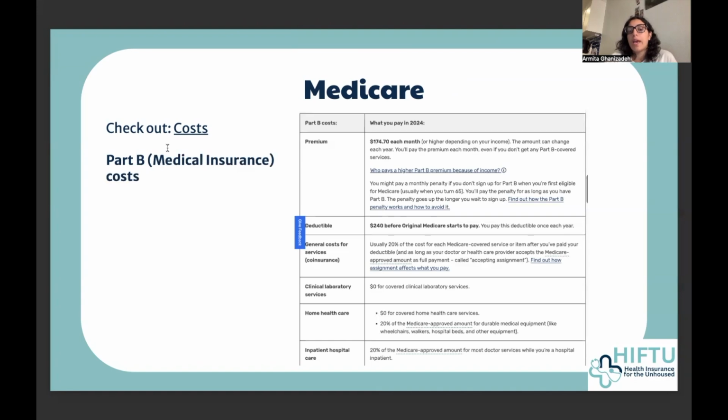You might have to pay a monthly penalty if you don't apply as soon as you are eligible, which is about when you turn 65, and you will have to pay that penalty as long as you have Part B. So the longer you wait, the higher the penalty would obviously go. So I would just look into it as soon as I think I'm eligible.